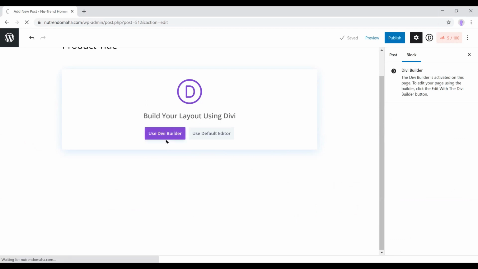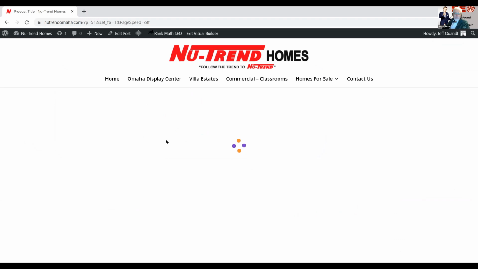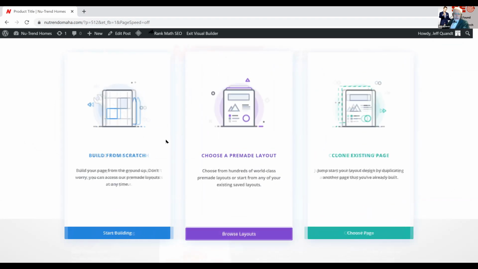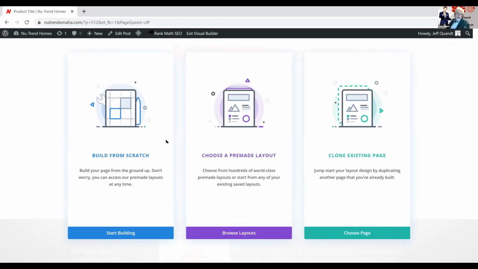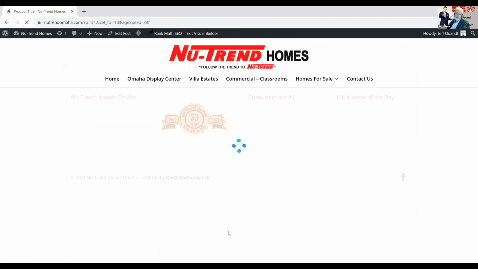Okay, it's still spinning on my end. Okay, so this screen pops up and you say, well, what do I want to do? Well, as I said, you want to do a pre-made layout, because I've actually created one.